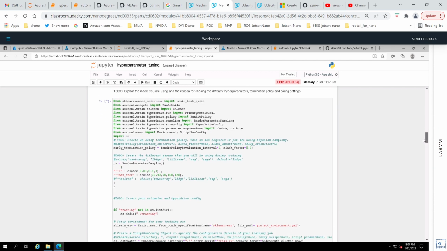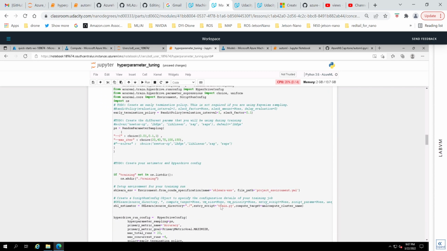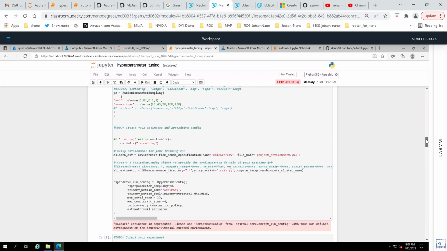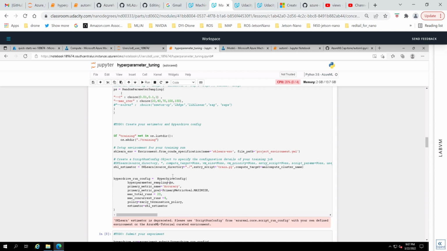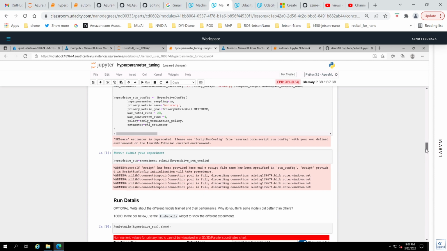And the entry script over here is train.py, which has a logistic regression in it. The early termination policy used is bandit policy, and I've used a random sampler, which I'll provide the details of in the README document. So we are going for accuracy, total run of 20 and concurrent run 4. Okay, submit the run.